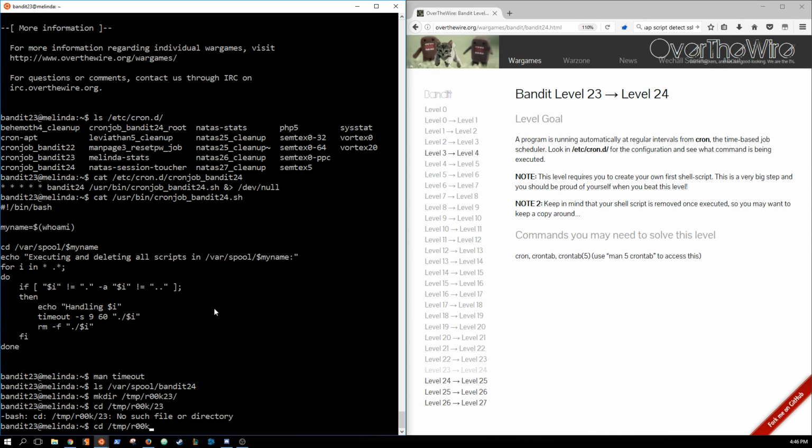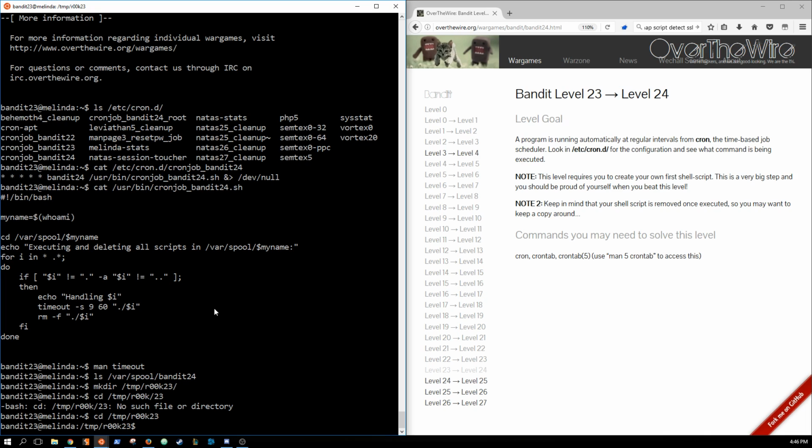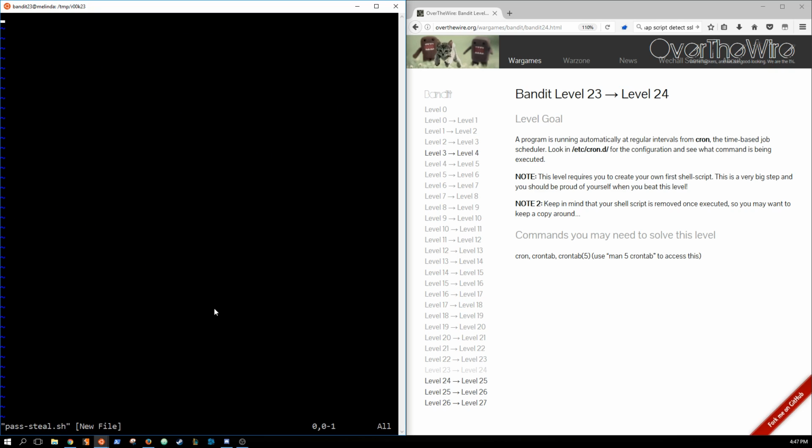And we will vi passsteal.sh. And we will use #!/bin/bash. That's probably really hard to read. Sorry about that. And all we're going to do is write the simplest one-line script ever that will be executed by bandit24. We are going to cat /etc/bandit_pass/bandit24 into /tmp/rook23/bandit24. That's it.